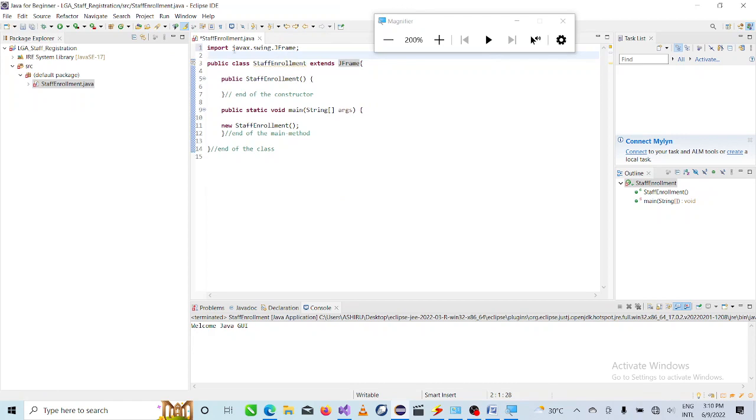And the import says what? Import javax.swing.JFrame. Swing is always javax. Okay, so you continue to see many components that are coming from where? From Swing. So now we are done with this.